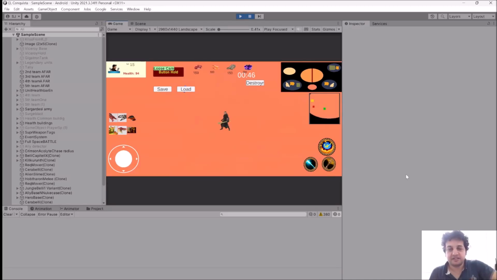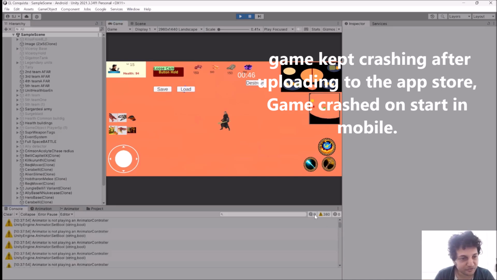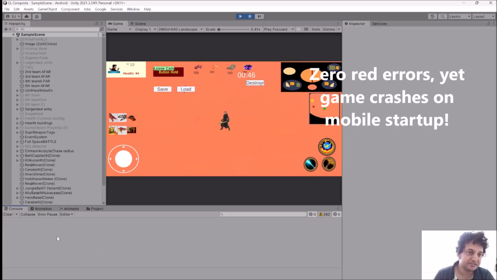Hello guys, what's up? There have been issues when uploading apps and games to the Google App Store, where the apps and games keep crashing without any red error notices in the Unity games. Like in here, if you can see the console, you can usually get rid of all the red notices, but still the game keeps crashing without any red errors or big errors.